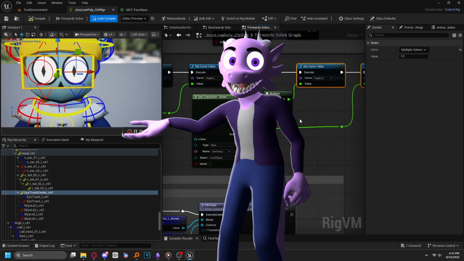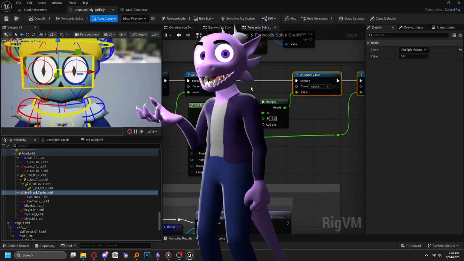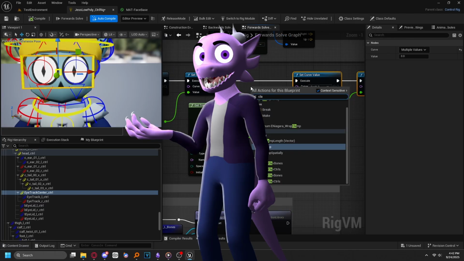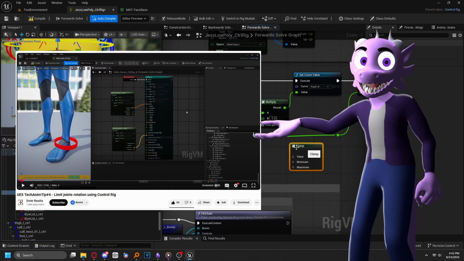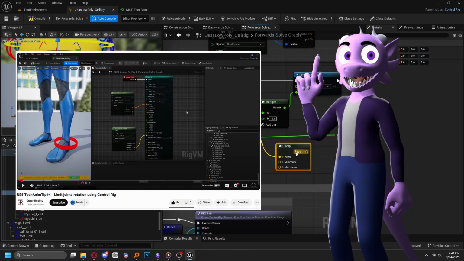I don't really like how the pupils can just infinitely move in any direction, despite me setting specific limits in the parameters, so I found this tutorial that shows you how you can limit the transformation of a bone without limiting the controls using the clamp node.